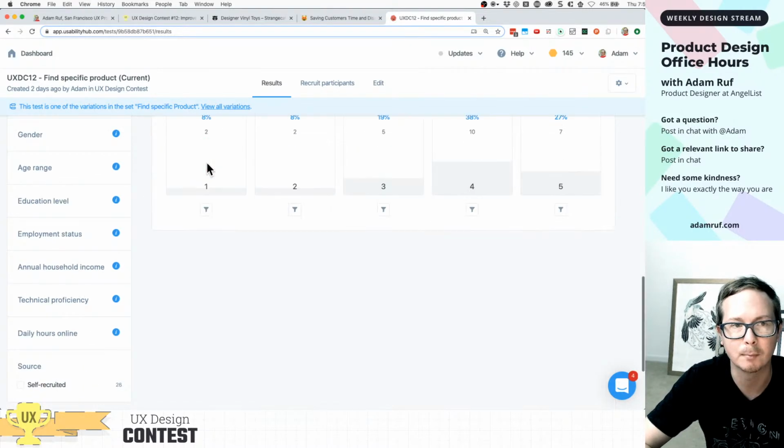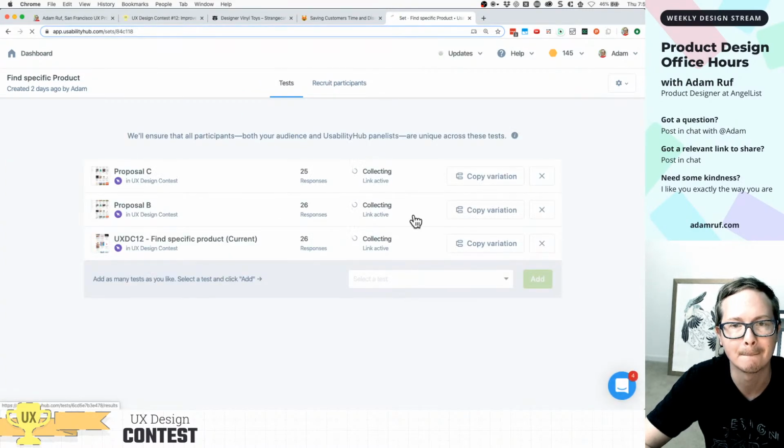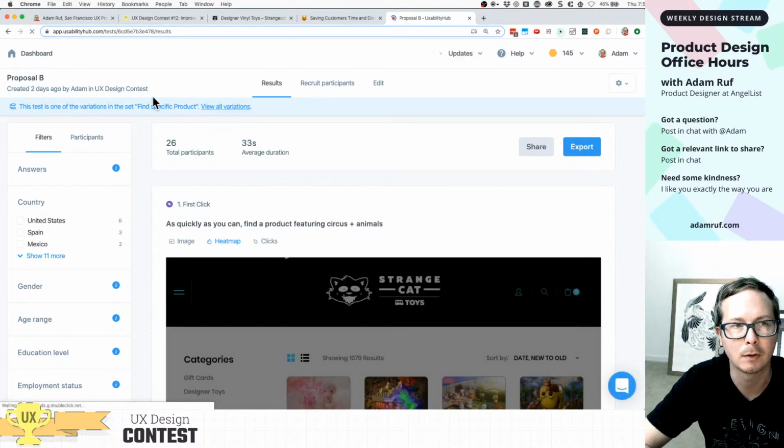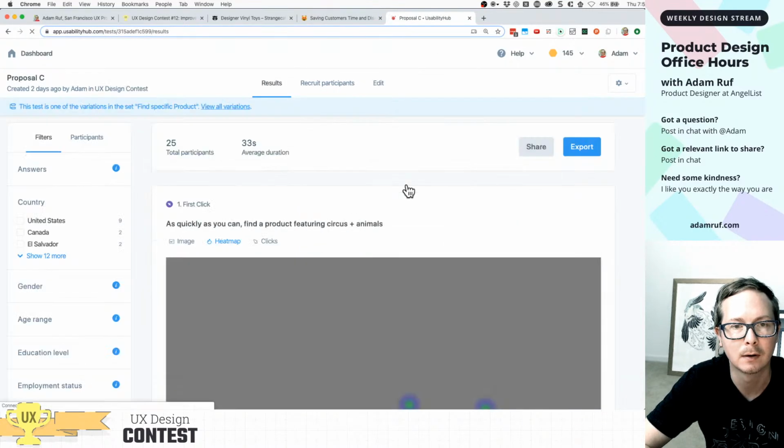Is there a way to just jump to the other one? Here, view all variations. 33. And 33.